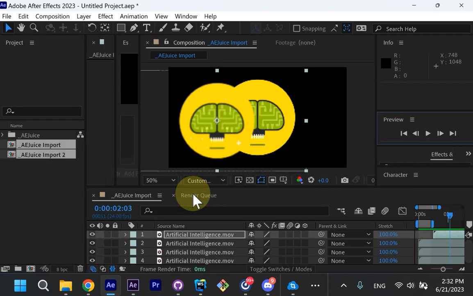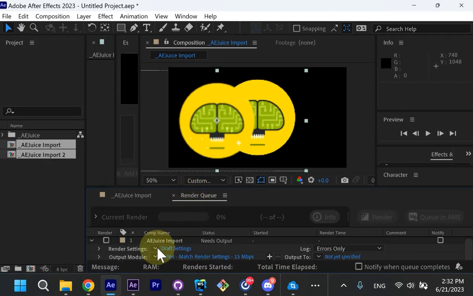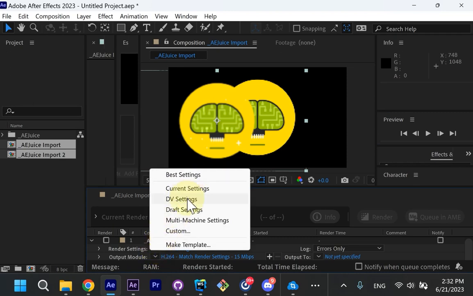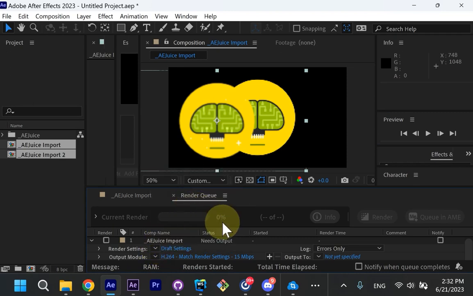And lastly, if you want to render a draft and take a look at how it will look on render, you can change the best settings to draft settings. The render should be faster. It's not your final output, but it's enough to understand and make changes.